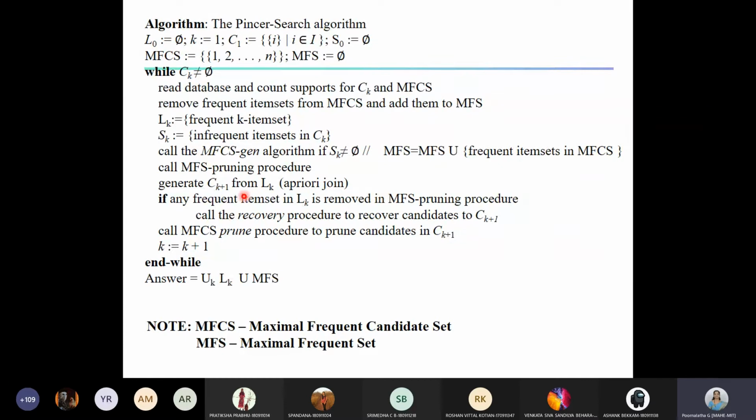Then again it says that if any frequent item sets in CK is removed. Because MFS contains the frequent items, it cannot be CK, it has to be LK. That's the reason CK has been replaced here by LK. These are the corrections.